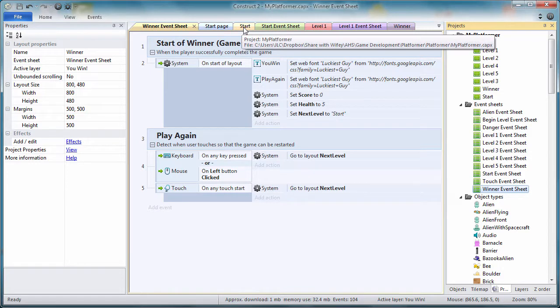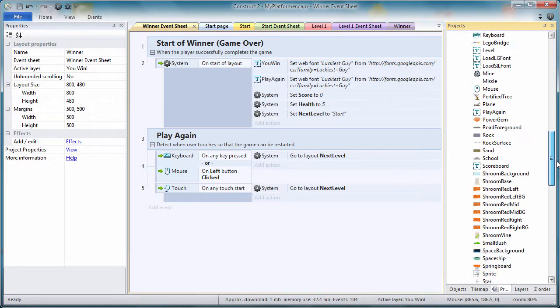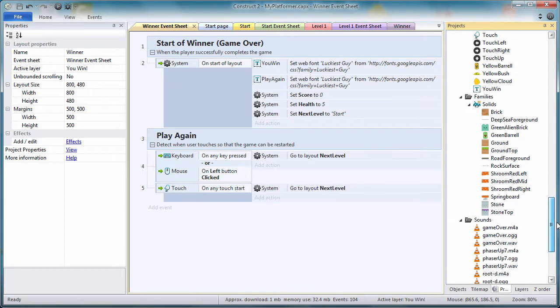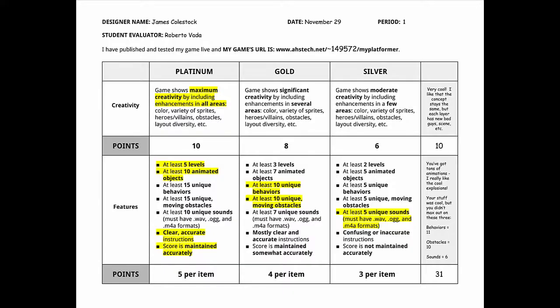Hopefully this walkthrough has given you some idea of how your final project should be structured, where the code should be, and has given you some tips and tricks that you can use in finalizing your game. Okay, my game is done, but I need to see how I scored on our My Platformer rubric.